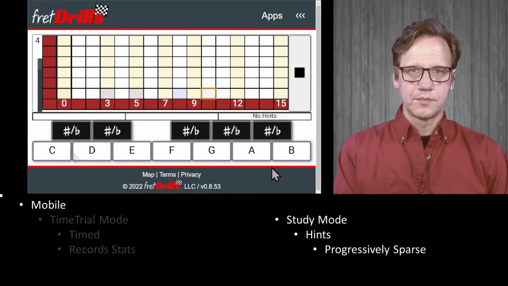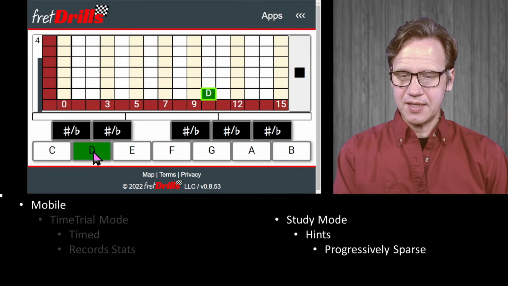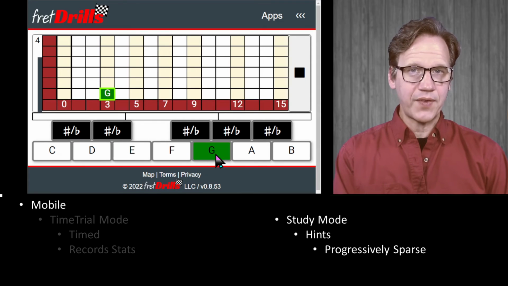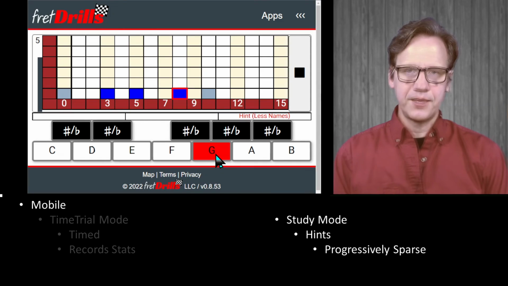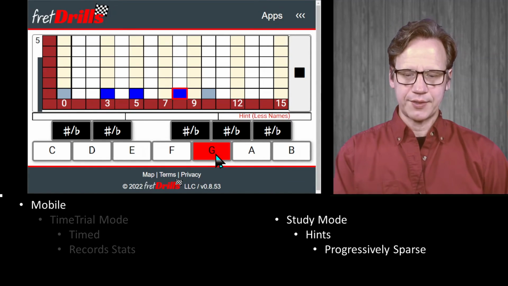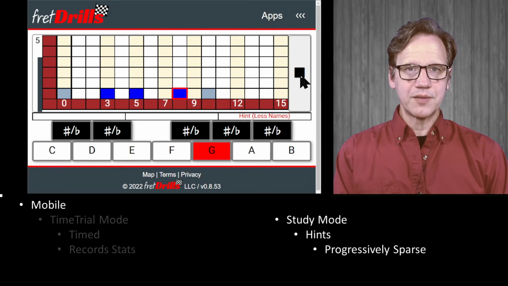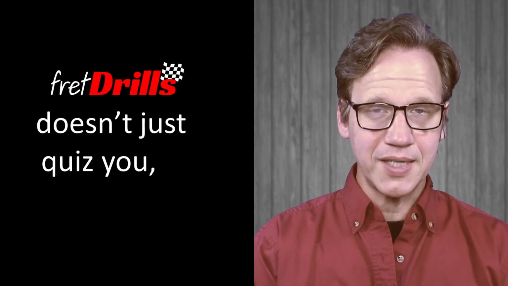C. All right, now I've gotten to the point where there are no hints. That's a D, that's a G, but if I answer something incorrectly, I'm just going to call this C a G. It provides the last level of hints, so the hint footprint reappears. All right, you get the idea. I'm just going to quit out of this. So with study mode, fretDrills doesn't just quiz you, it teaches you.